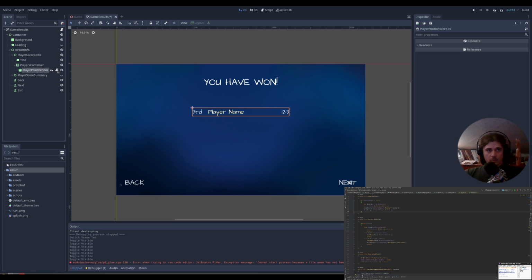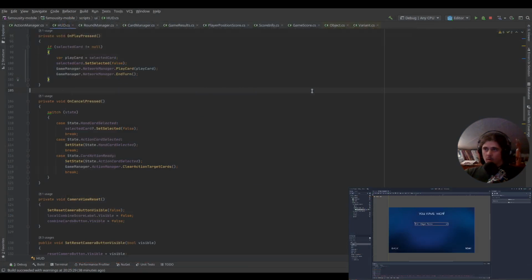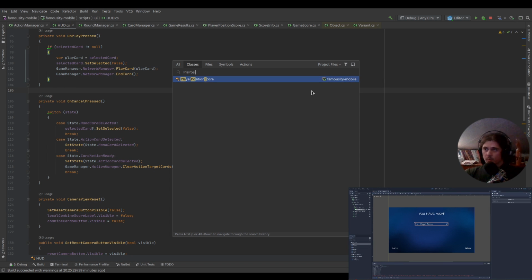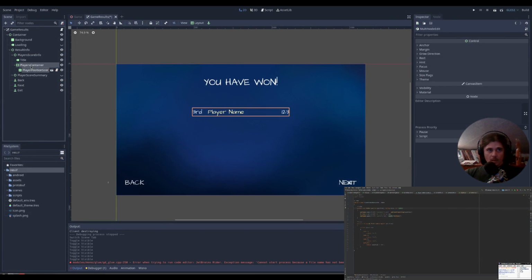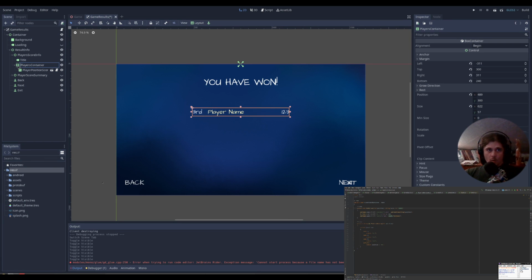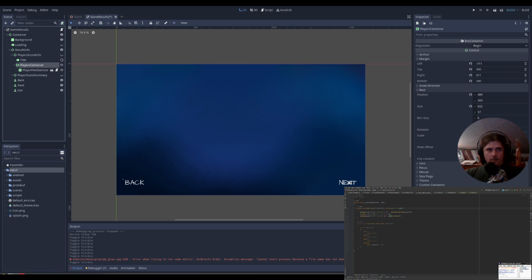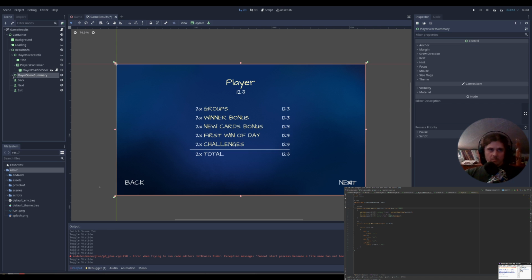From the code point of view, we can have a look at this player position score. I created a script for that, and I have a public method here where I set the position, name, and score, and I'm setting all these things here. So this player container is filled with as many players as there are during the match, and it's cleared at the beginning.